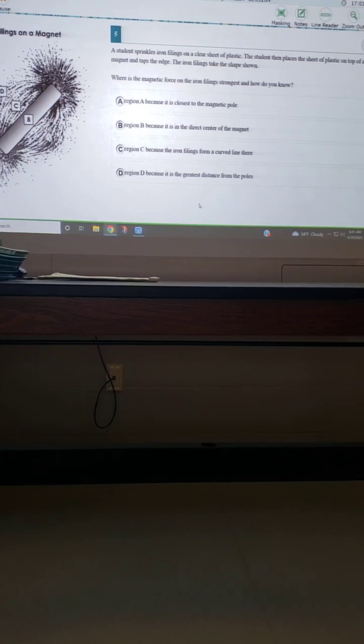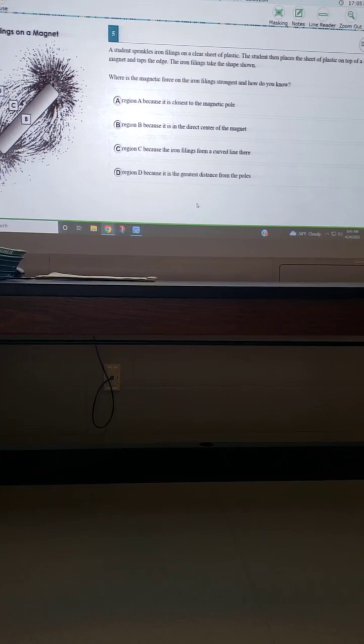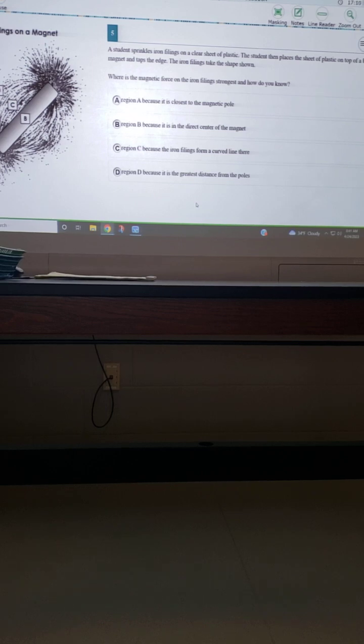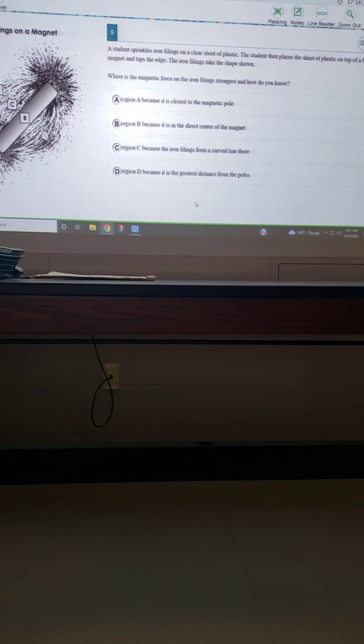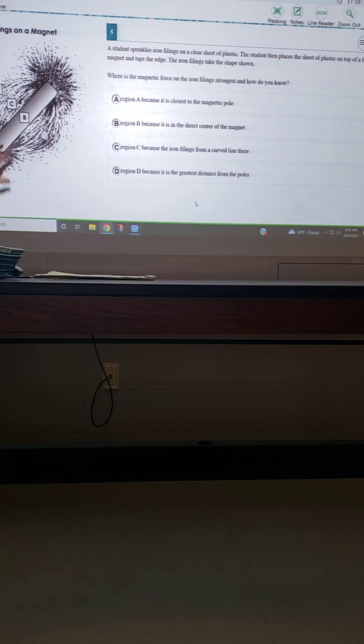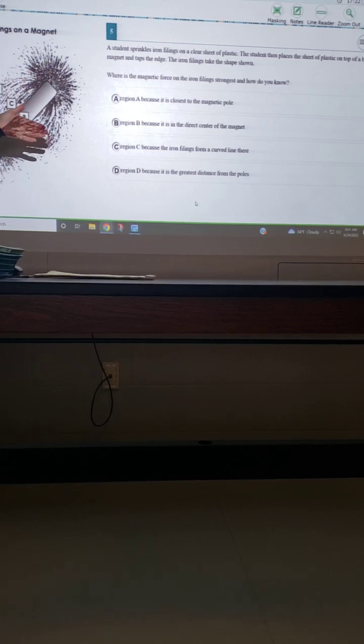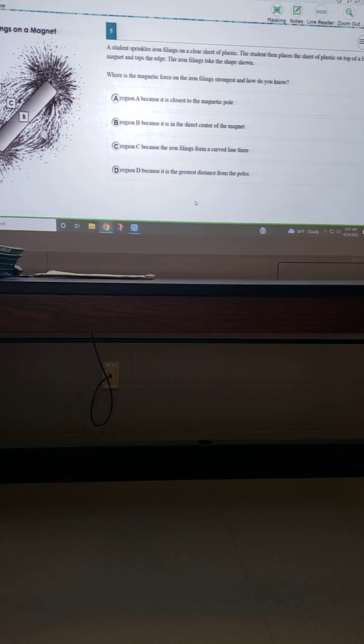Alright, so as I look at this, iron filings are attracted to the bar magnet, so I see a concentration in two places. Where do you see the filings most attracted to? What do you see, Fletcher? Okay, so at the edges, which we call the poles, right? So let's look through our answer choices. It says region A because it's closest to the magnetic pole. Well, that's not a bad answer choice, right? Let's keep that as a possibility.